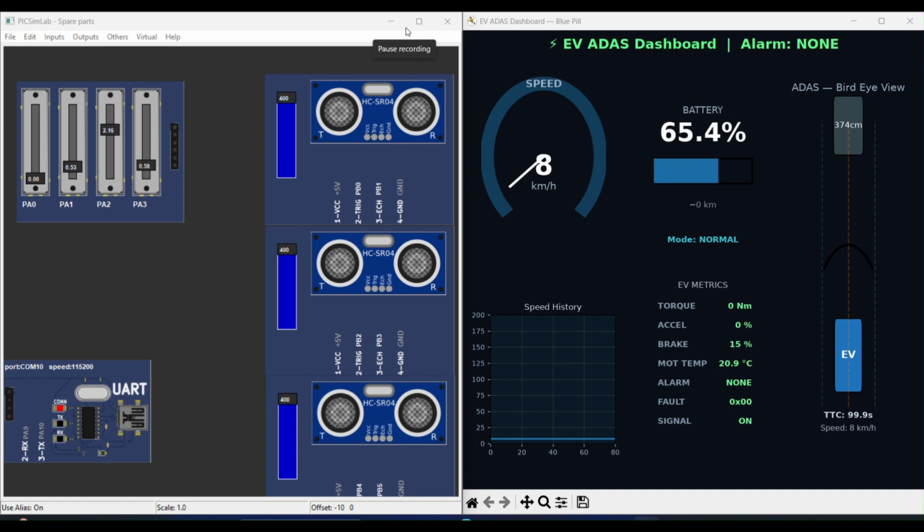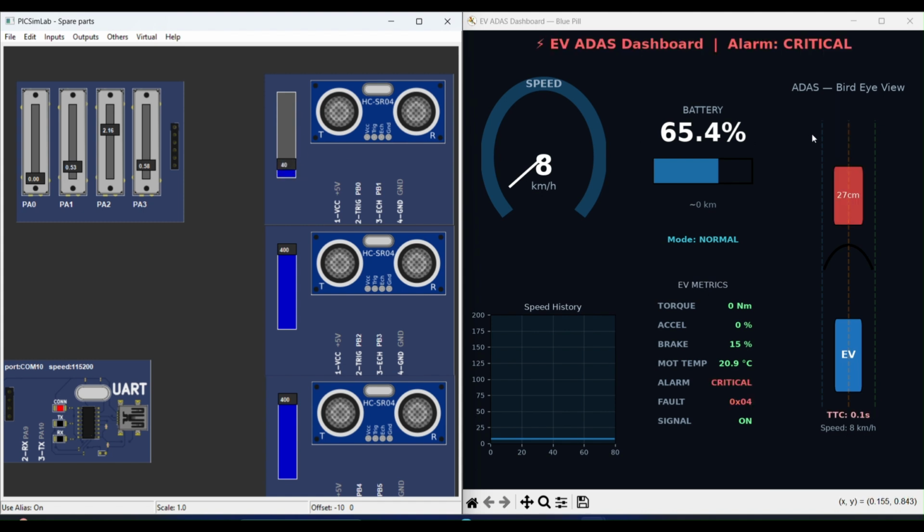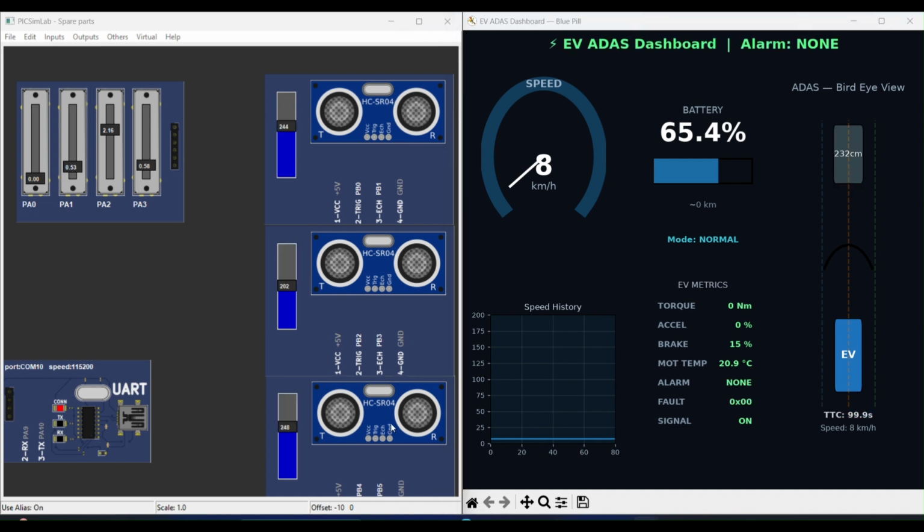Now we will test the potentiometers for the ultrasonic sensors, and especially the front distance. When we decrease the value, we saw that the alarm gave critical and fault 0x04, because the car in front is very close to our car. And the same thing will also apply to the left and the right ultrasonic sensors.